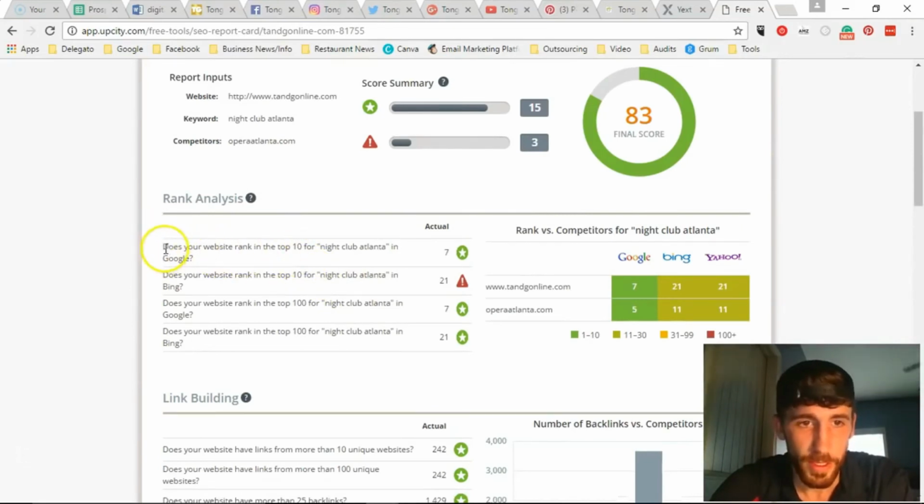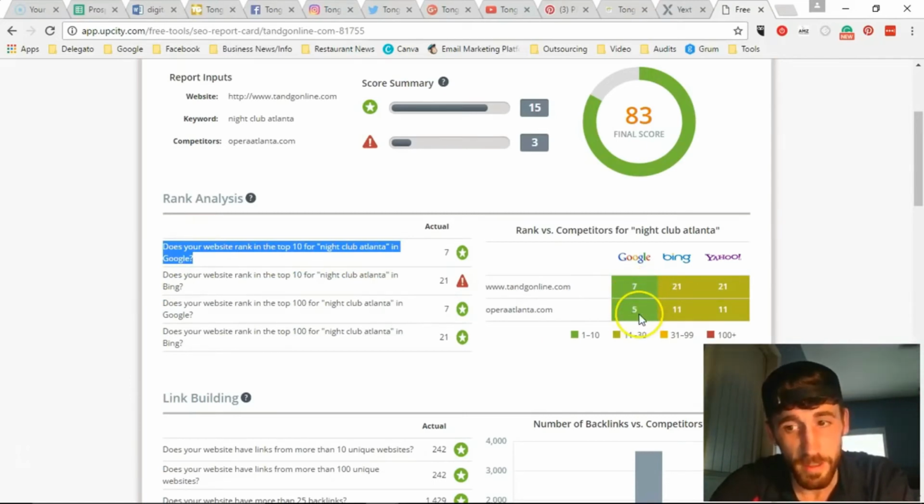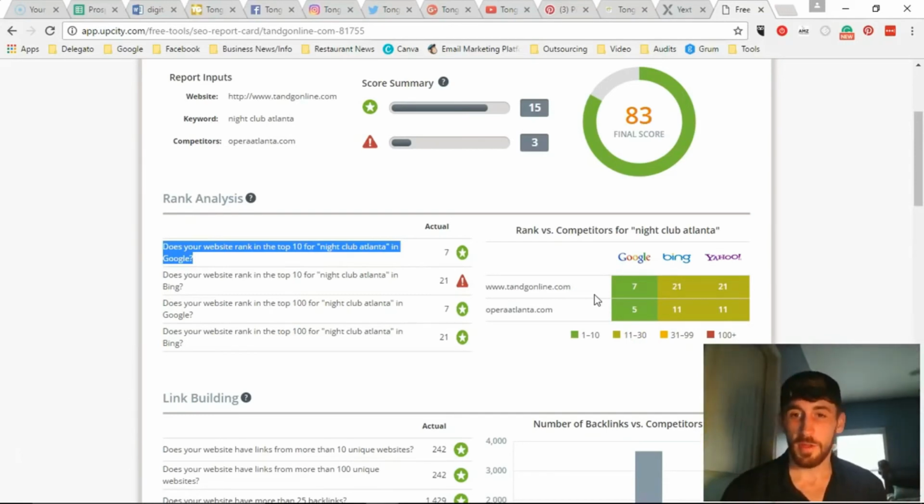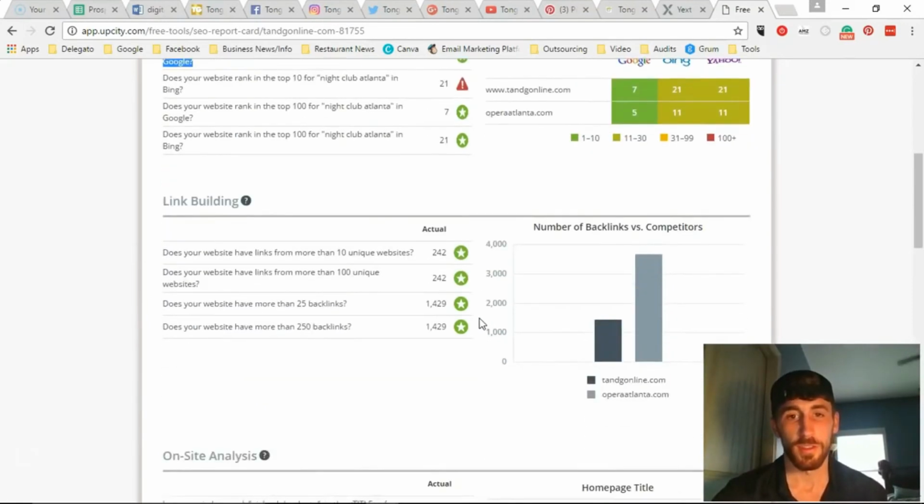So this right here is your rank analysis for keywords. Does your website rank in the top 10 for nightclub in Atlanta in Google? It does, but it's behind Opera, their main competitor, which is sitting at 5. So there's obviously another club out there doing a better job. Actually, 4 other clubs are doing a better job than Opera, and about 6 other clubs are doing better than Tongue and Groove. So there's definitely area for improvement. And then does it rank in the top 100? Obviously, if it's number 7, yes.